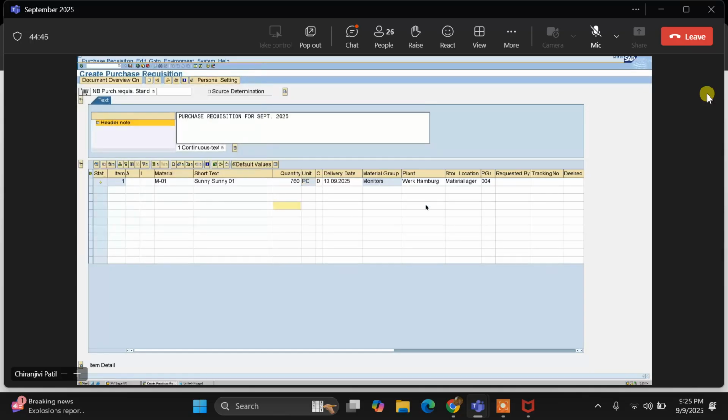Apart from that, can you see the plant name, storage location, purchase group? Everything has been taken by the system. I had entered plant 1000, but I did not enter the name of the plant, right? So the system has taken it. Now, where is this plant located? You have got the information about that.